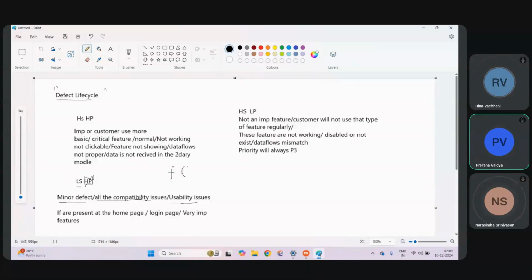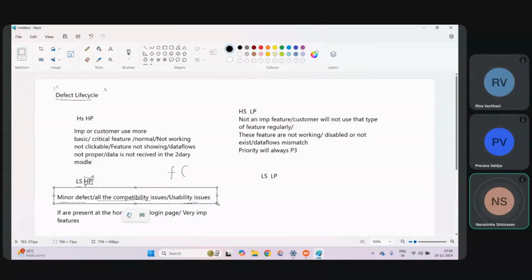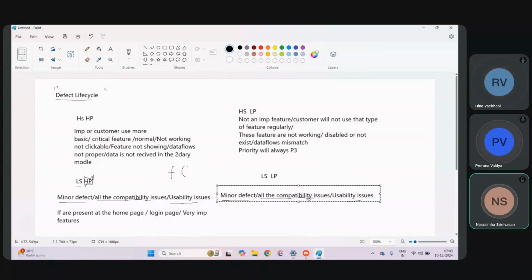See, compatibility is present somewhere, not in the login page or in the home page or very important features. If it is not present there, then it will come under low severity, low priority directly. See here, not an important feature, or the customer will not use that particular type of feature. That type of features, minor defects are there.